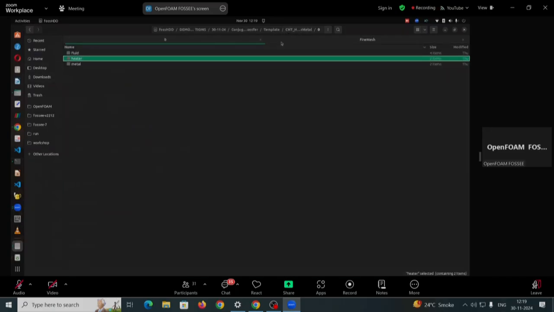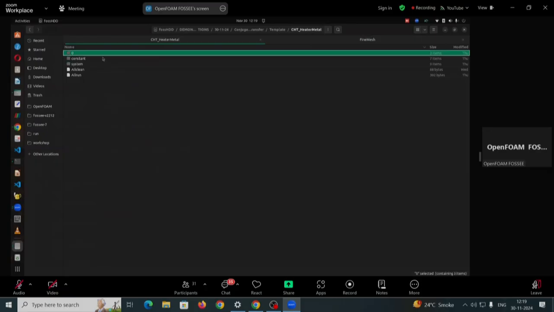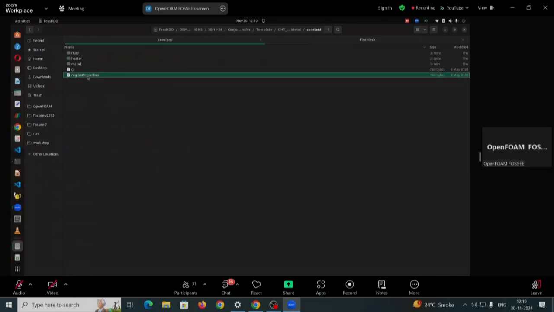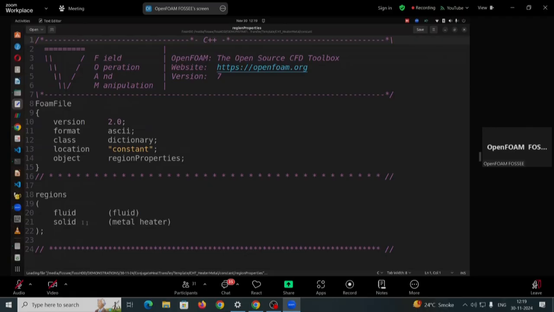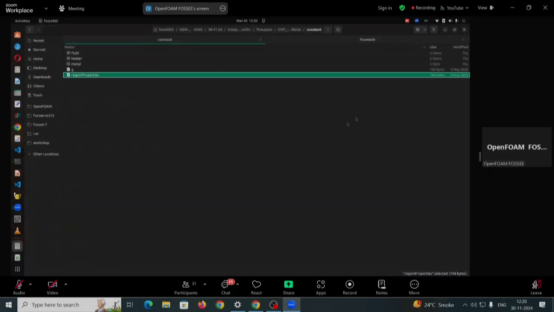Now, there are three regions, right? So if I open constant, something important is in the region properties file. Earlier, for our case, we had fluid and only metal. Here we have fluid, metal, and heater, so there are two solid regions. These two solid regions are defined over here in the region properties dictionary. This is how the solver knows that for the metal and for the heater, I need to solve it as a solid.